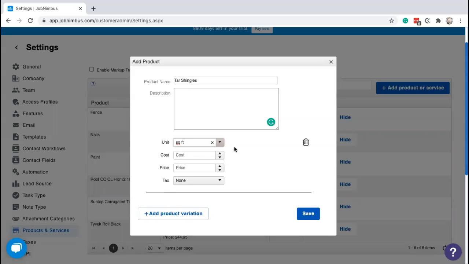If you need to add in a new unit of measurement, that's fine. All you need to do is type in this little text field here, press enter, and that unit of measurement will be added to your account for future use. Next thing we'll want to do with this product is add in a cost. Now this cost is the cost to your company. How much this product costs your company. This product is going to cost us $3.27 per square foot. We'll want to add in a price. This is the price that we're selling this product at. We're going to sell this product at $4.95.